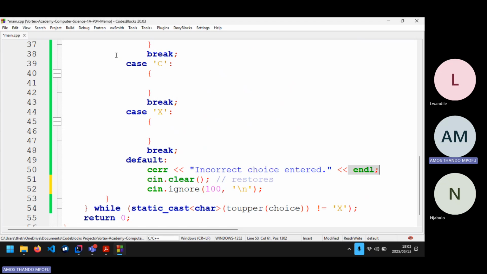Remember, when you enter your input, you press enter on your keyboard, right? So when you press enter, it also adds that end line into your buffer. So we need to delete everything up until that end line, basically cleaning the buffer. But then it works, right? You see, this will work 100%.